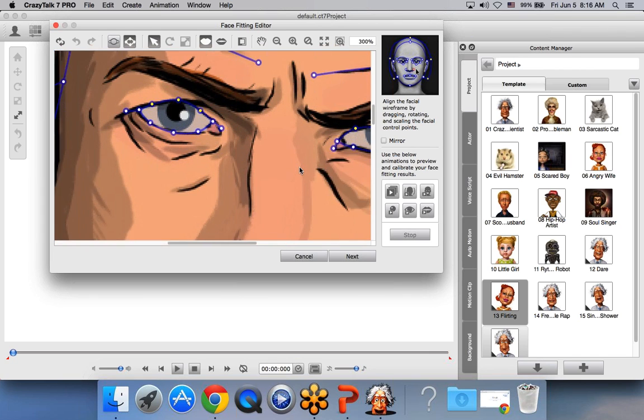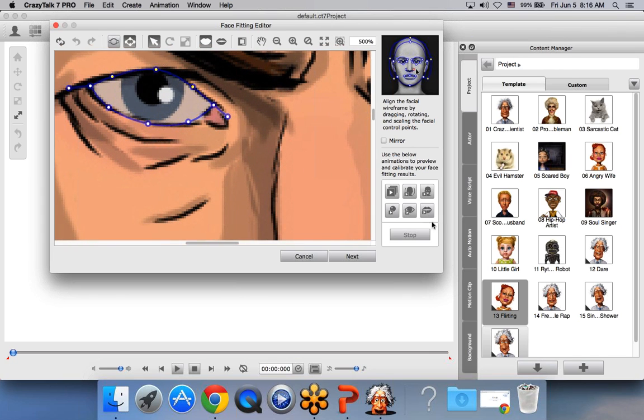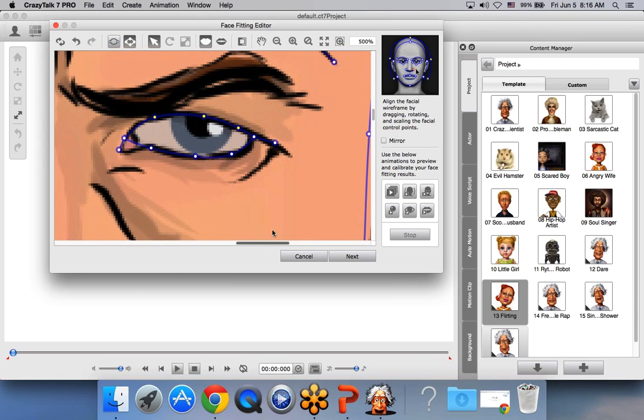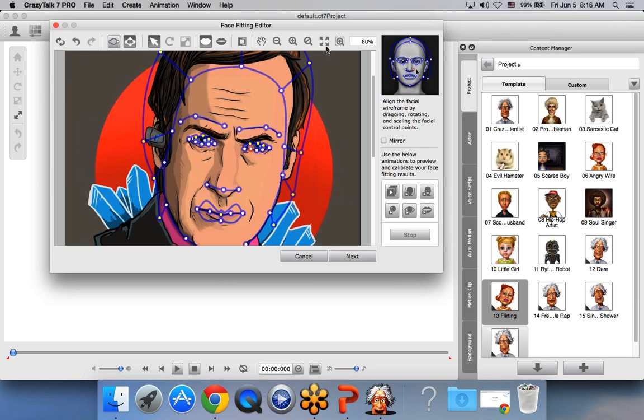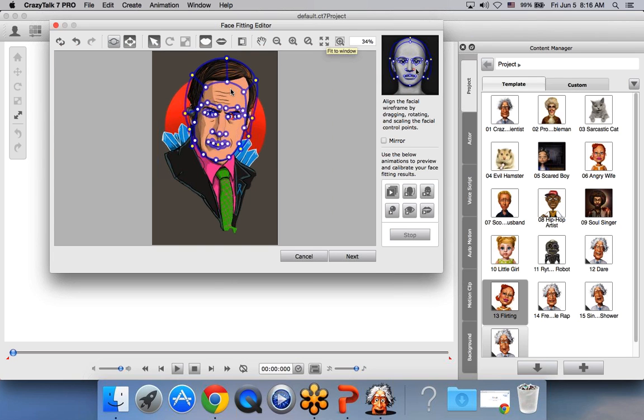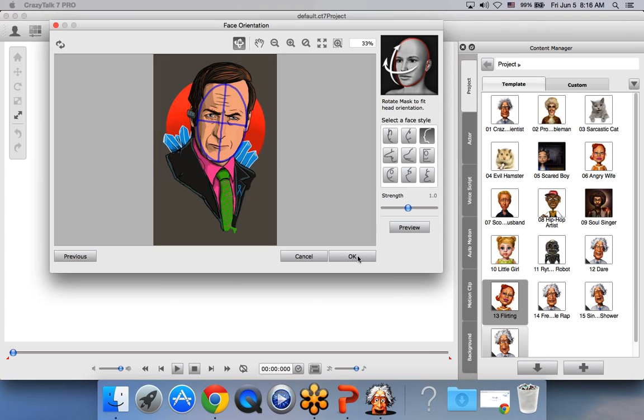Now, if the eyes looked a bit weird, you can always stop the calibration and go in and further adjust those outlines, those anchor points that are outlining your eye, and that'll ensure that you have a better fit. Okay, just like that. But I think we've done a good enough job. So let's just go out. We're going to do this by clicking on Next.